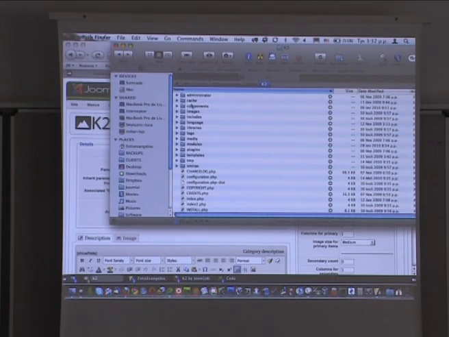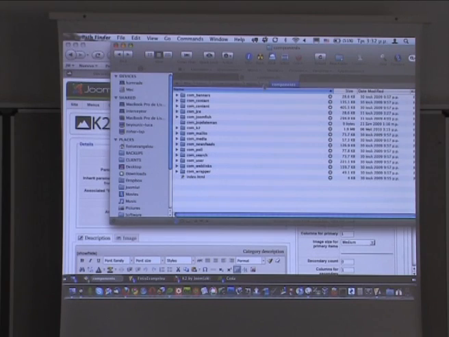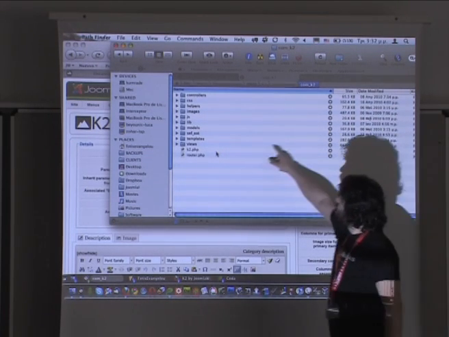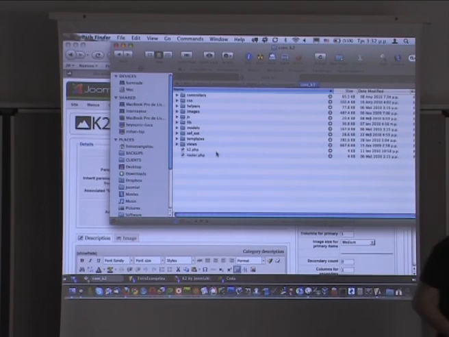As you can see, this is the root of Joomla and the components. This is the front-end part of K2. And unlike Joomla templating, normal Joomla templating, let me show you.